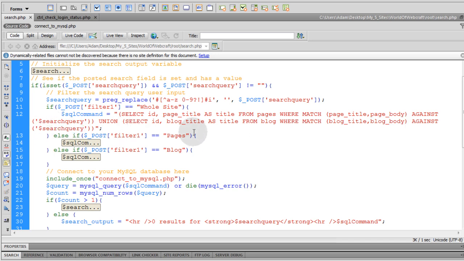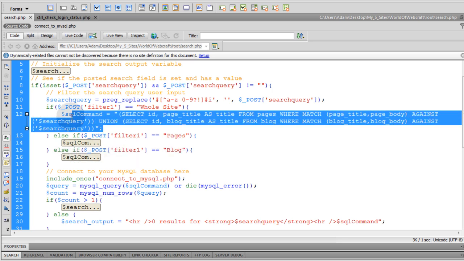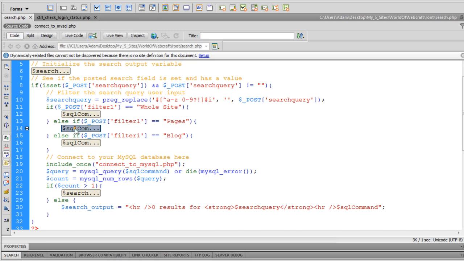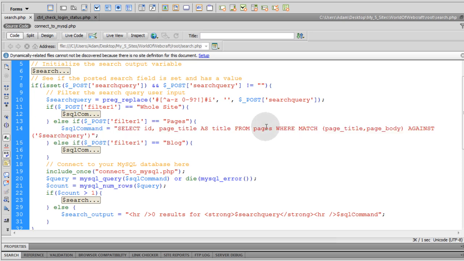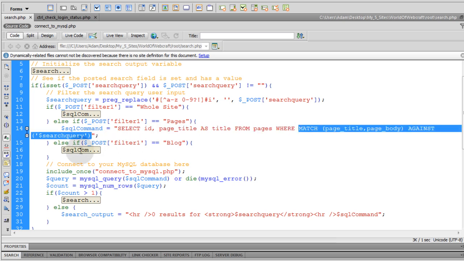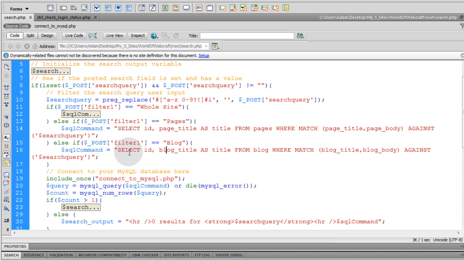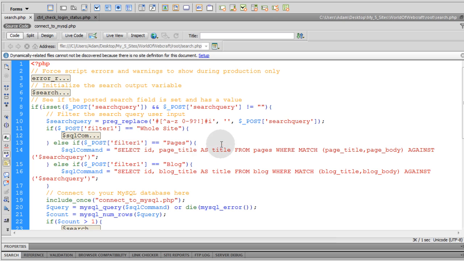Now this gives you different results using the match and against syntax rather than using the like syntax, and I'm going to show you exactly what I mean. And then I change this line here to do the same thing. I changed after the where clause. All of this is the same before the where clause. After the where clause, I just swapped out the like syntax for the match syntax, and the same thing for this one. And that's all I had to change. It took me all of about 2 minutes to change this script from using like syntax to using match syntax.